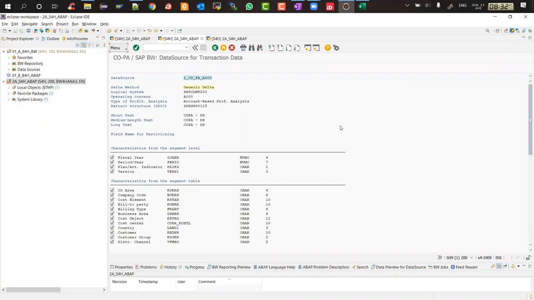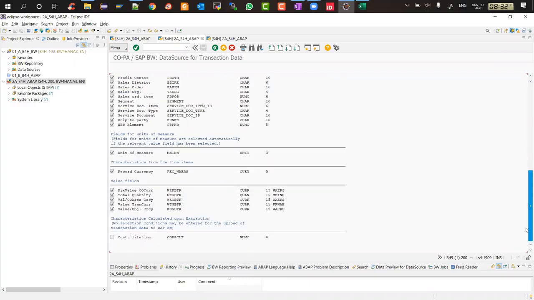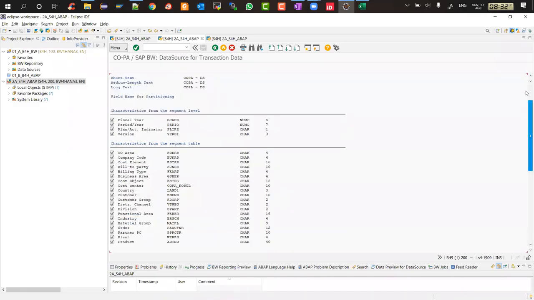Can you please tell us what is the difference here? Because I can see this is happening 4 times. Yeah, this one, characteristics for the segment level. Where is it 4 times? No, see, in COPA, we have characteristics from the segment table, characteristics at a segment level.